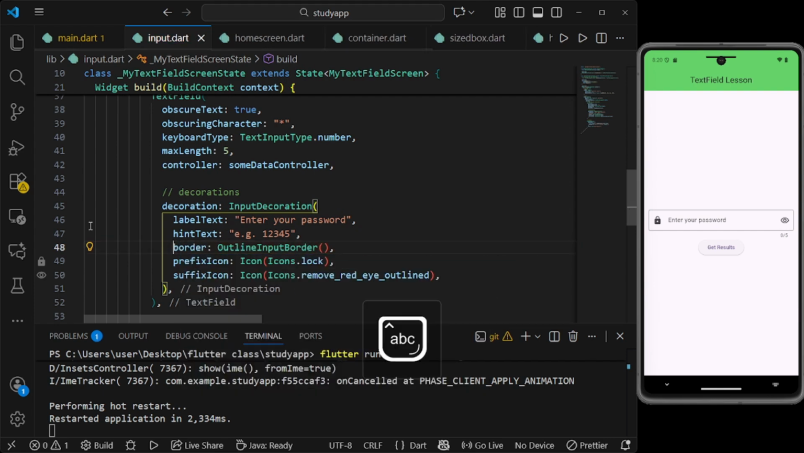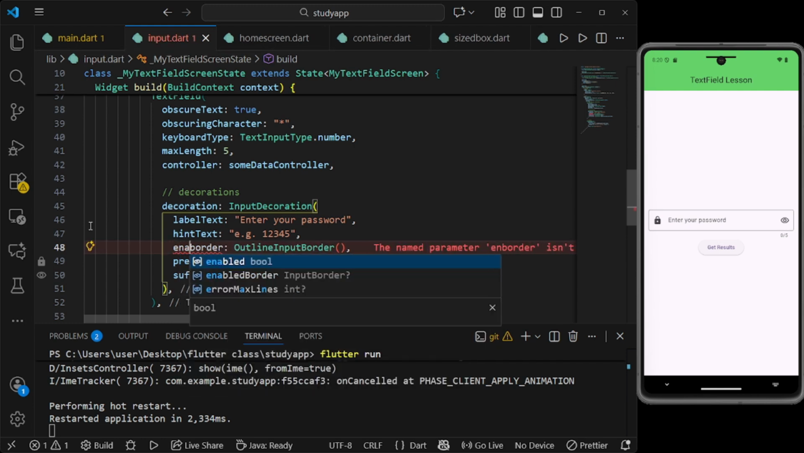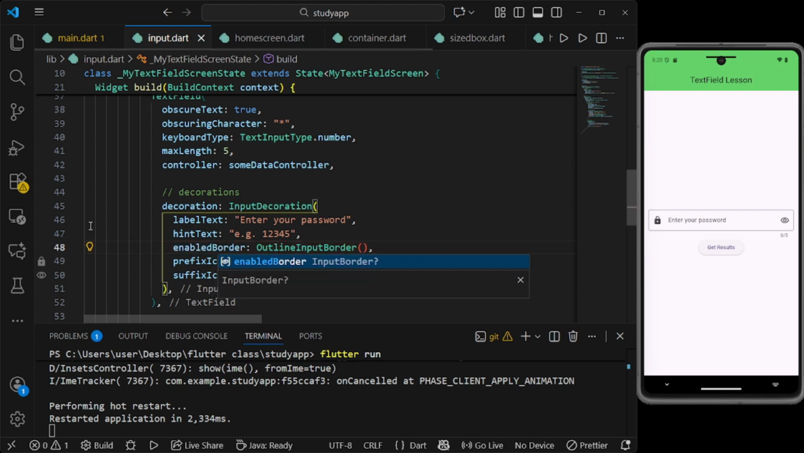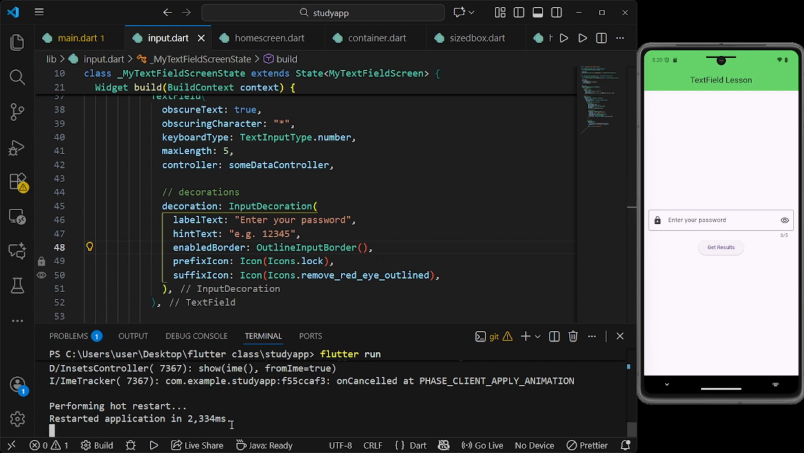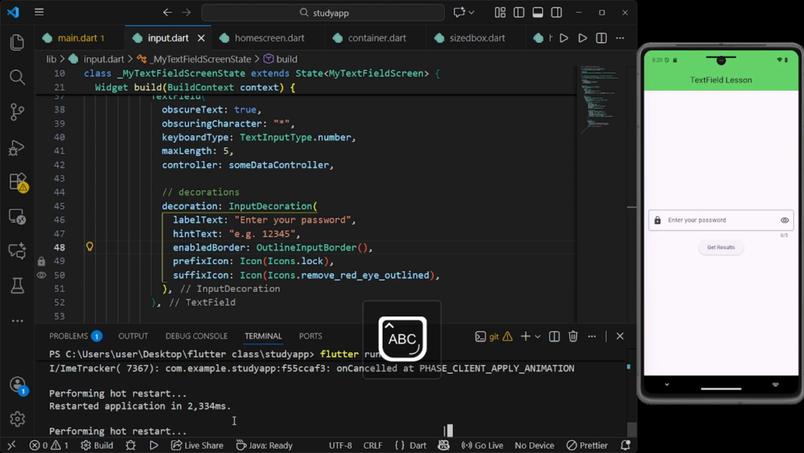You change the border, just border, to enabledBorder. The B is capital B now: enabledBorder, and then we are going to put that. This one means basically when we are not focused on it. That's what it does.